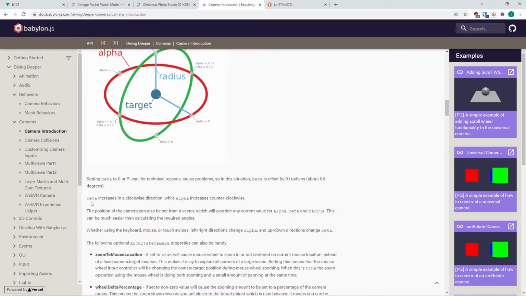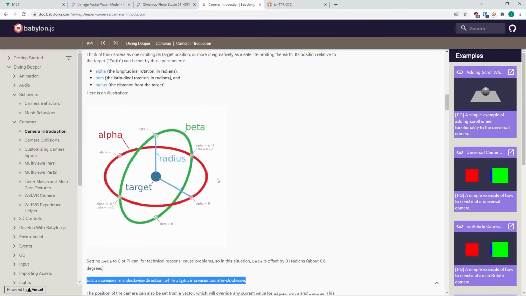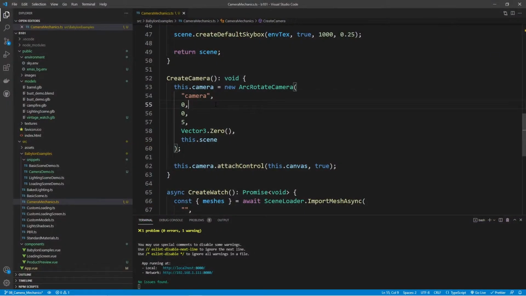Now do note, if we take a look down here, it says beta increases in the clockwise direction, while alpha increases in the counterclockwise direction. What that typically means is that if this is 90 degrees, this would be negative 90 degrees and vice versa. To jump back into our code, let's modify the alpha and the beta values. Going back into the ArcRotateCamera, we have the alpha and the beta values. With the alpha, we want to modify this so we rotate it 90 degrees. We're going to do the same thing with the beta, but let's just start off with the alpha first.